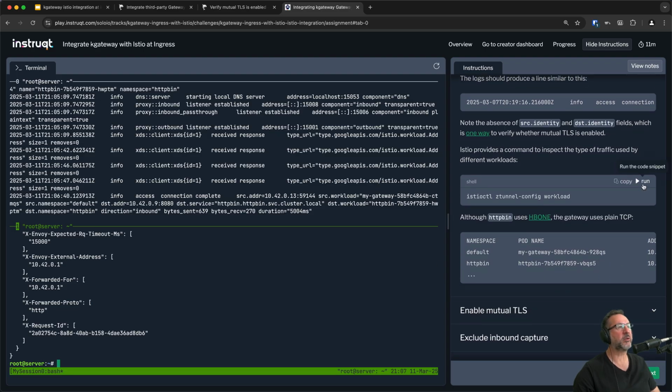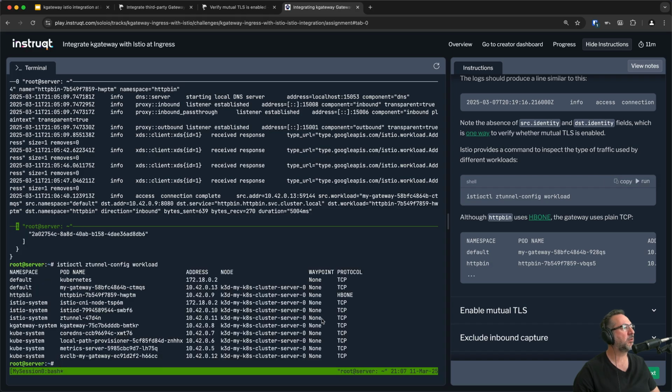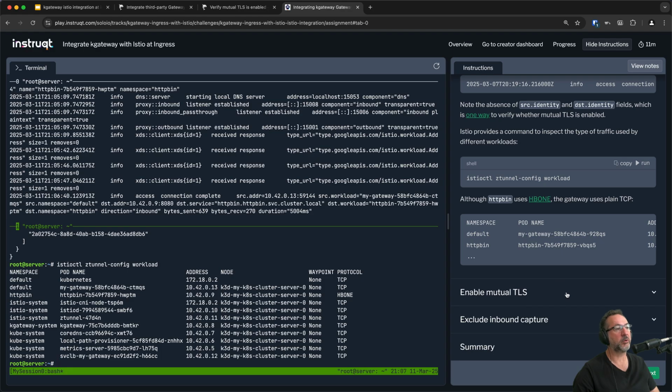The first thing we can do is run an istioctl command, ztunnel-config workload, and notice that although for httpbin the protocol is HBONE, the HTTP-based overlay network environment, the tunneling mechanism that ambient mesh relies on to perform mutual TLS, the gateway in the default namespace uses just a plain old TCP protocol. So that's another way to tell that we're not doing mutual TLS yet.